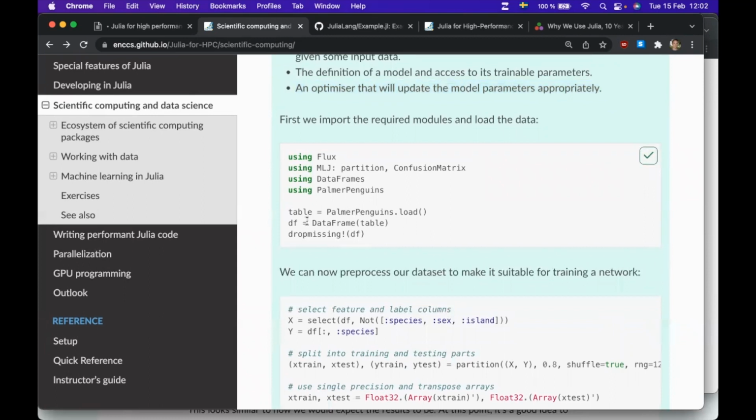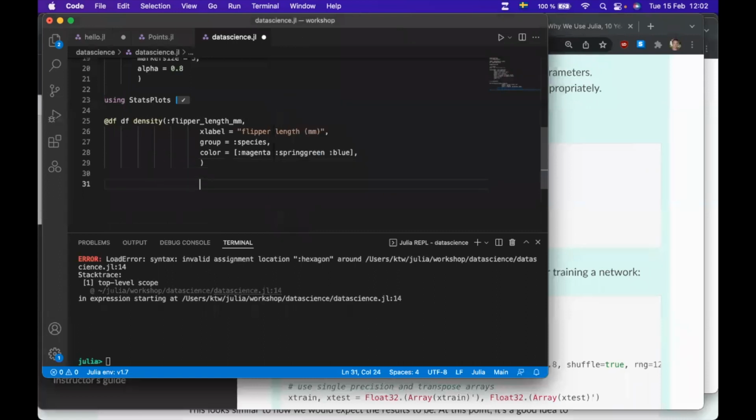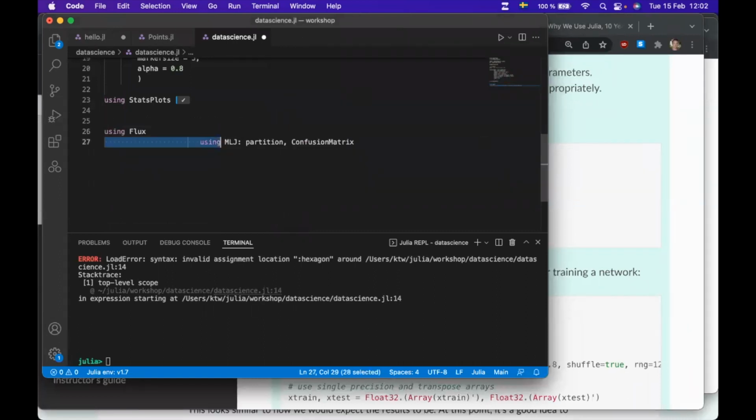I already have my data frame. I just need to import these two packages here, Flux and MLJ. And there are exercises at the end. Let me just tidy up the spacing. Using Flux, using MLJ. It probably takes a while because it's going to precompile a big package.